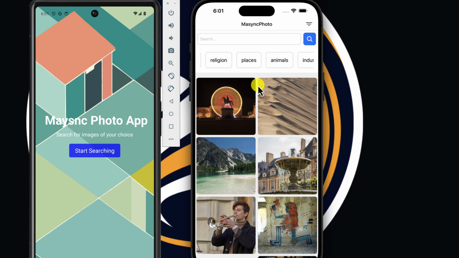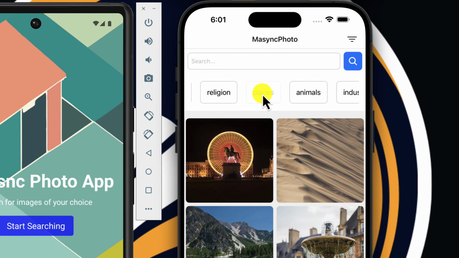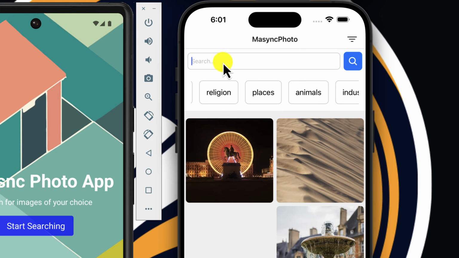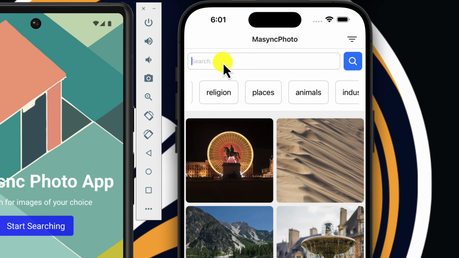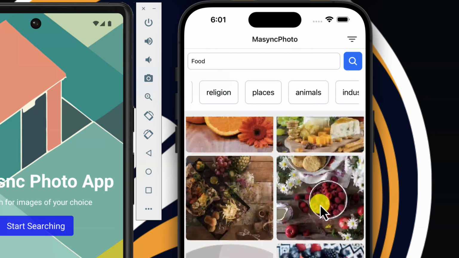And look at the cool effect on the categories. If I press and hold, as you can see, this animation. And we are going to use the built-in animation that came with React Native. And also, I can search for an image. For example, if I say food, and indeed we got the food.